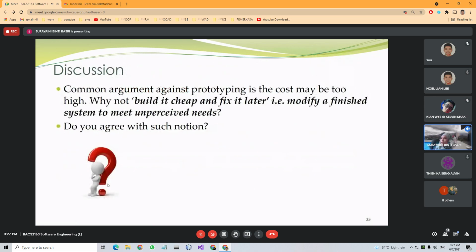Okay, so discussion. A common argument against prototyping is that the cost may be too high. Why not build it cheap and fix it later? For example, modify a finished system to meet unperceived needs. Do you agree with such a notion? Do you agree to build the prototype cheap and fix it later?